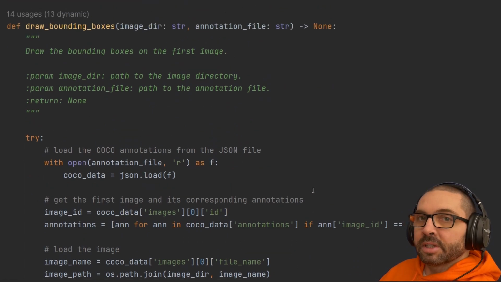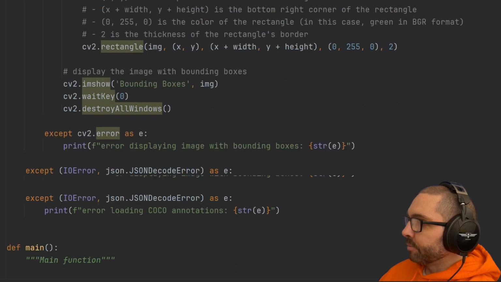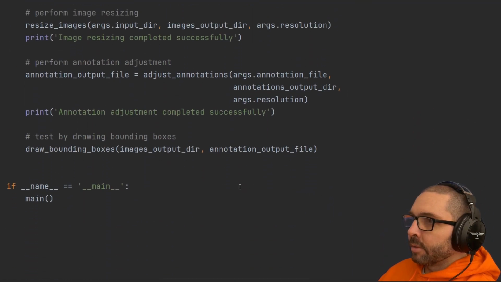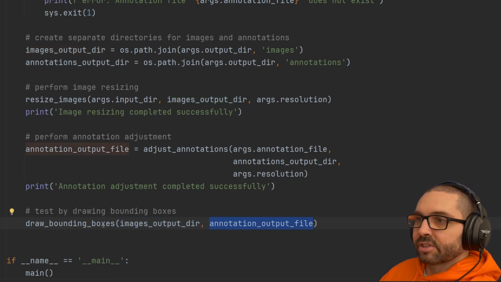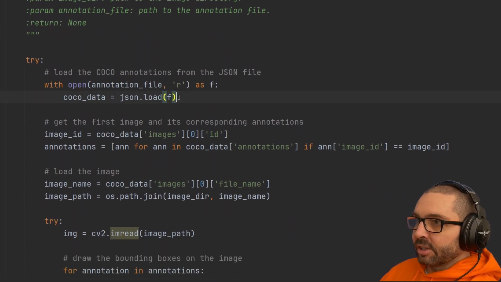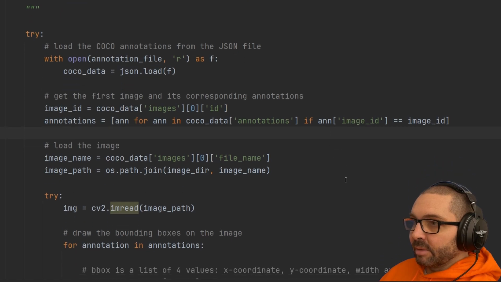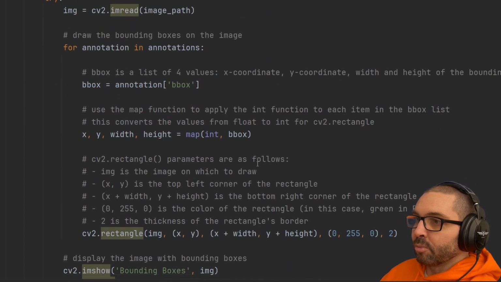And once those have all been done, we'll call draw bounding boxes. But remember, we're going to call it here on the output dir and the output annotation, the stuff we've saved. We want to test the stuff we've saved. So again, we load the JSON file of the new annotations, we go through them, we get the image IDs and the annotations, we go through it, and we pick the first one. We only do one here, right?